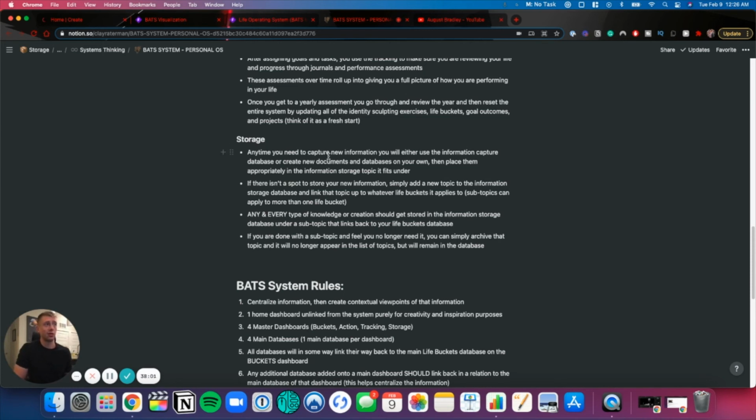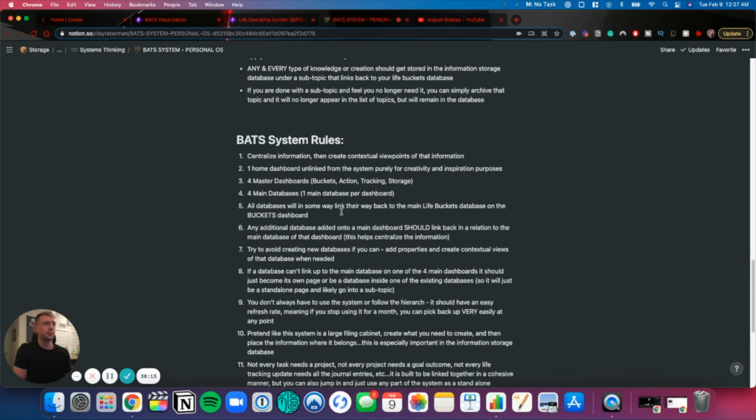And then lastly, storage. Anytime you ever need to capture any new information, you either use the information capture or you create something new and you put it in the information storage area. So super simple, super easy. That's how you use the system.